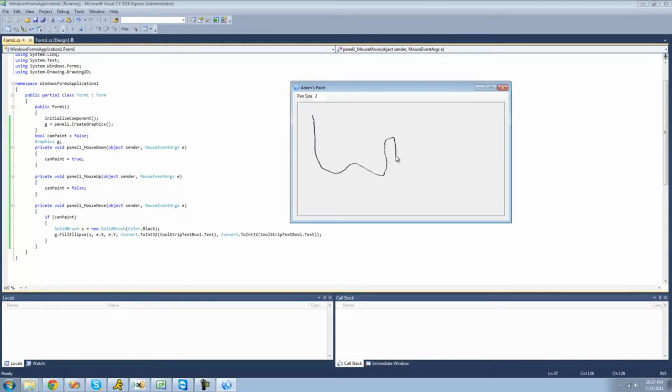But this line is already broken up, and if you move your mouse too quickly, it doesn't look like a line anymore. So in the next tutorial, I'm going to show you a much better way of drawing lines. So that's pretty much it for this tutorial. See you guys.